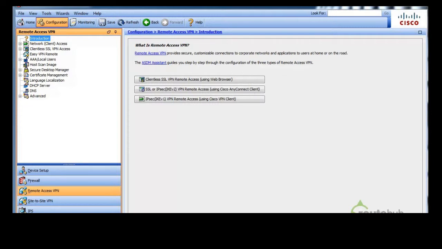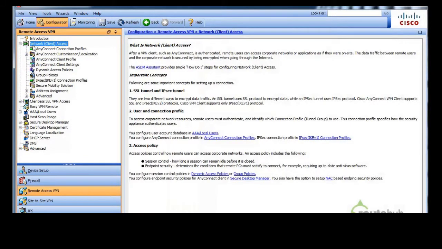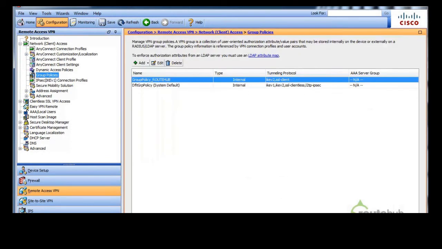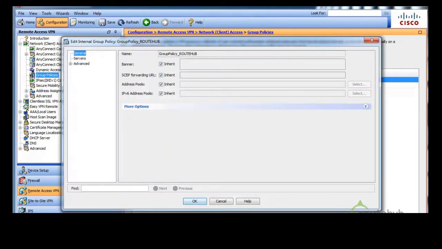Well, how do we do that? This is where things are going to get a little confusing. From the Remote Access VPN tab, you first need to go to Network Client Access. Next, we go to Group Policies. And here you see the Group Policy Route Hub. This has been automatically created during the VPN wizard. So that is selected, and let's go to Edit, which is here.